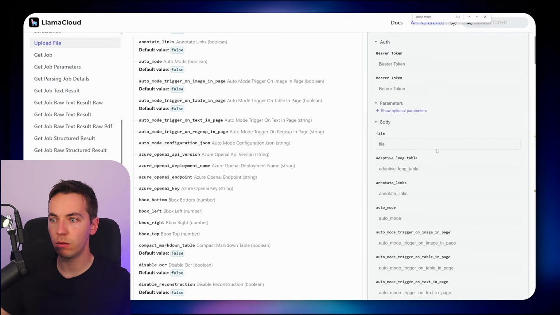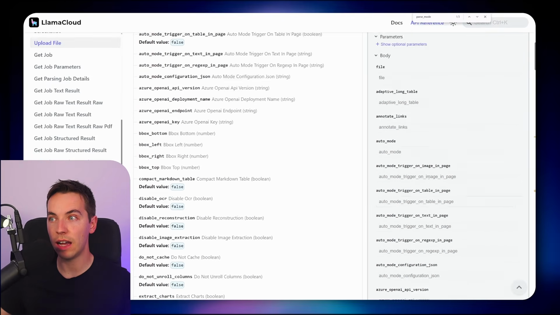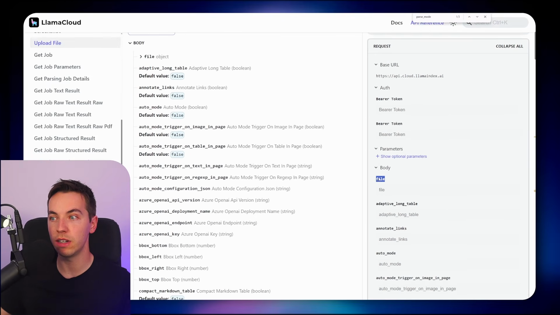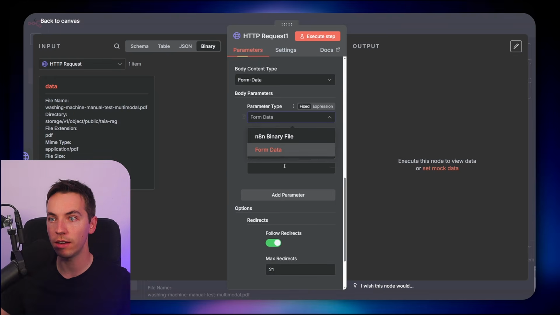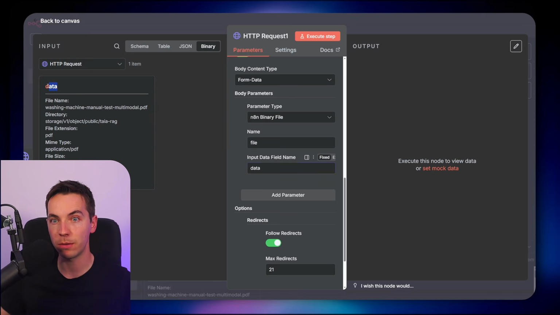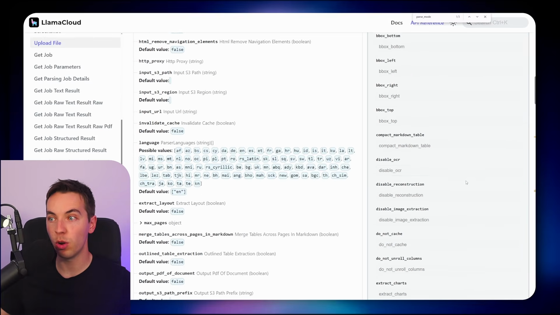And now on the right-hand side, we see there's a lot of extra items we can add to the request. The first and most important thing is that we need to add a file. So let's go back into this and we're going to select n8n binary file. We're going to name this file, and then the input data field name, we just type data, and that's how n8n maps the binary data to this field. Then on the right-hand side, you'll see there's just so many different options.